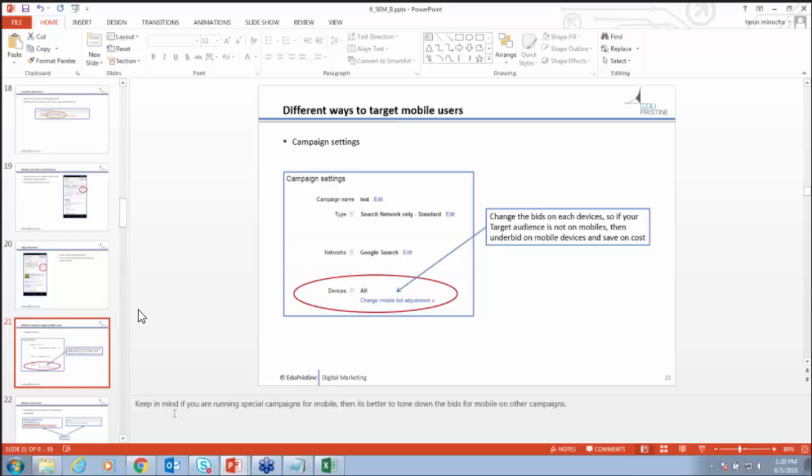Or if you are running any special campaigns, for example a mobile-specific campaign only, you can go and straight away increase your bid a little bit, because for this time period you are running a specific mobile campaign, or a specific desktop campaign or a tablet campaign.